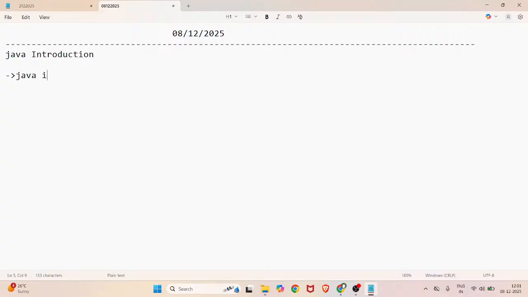Java is one programming language. Firstly, what is a programming language? Suppose first, what is a program? It is a step-by-step execution, or a set of instructions. Programming language means we are using one medium to write those instructions.